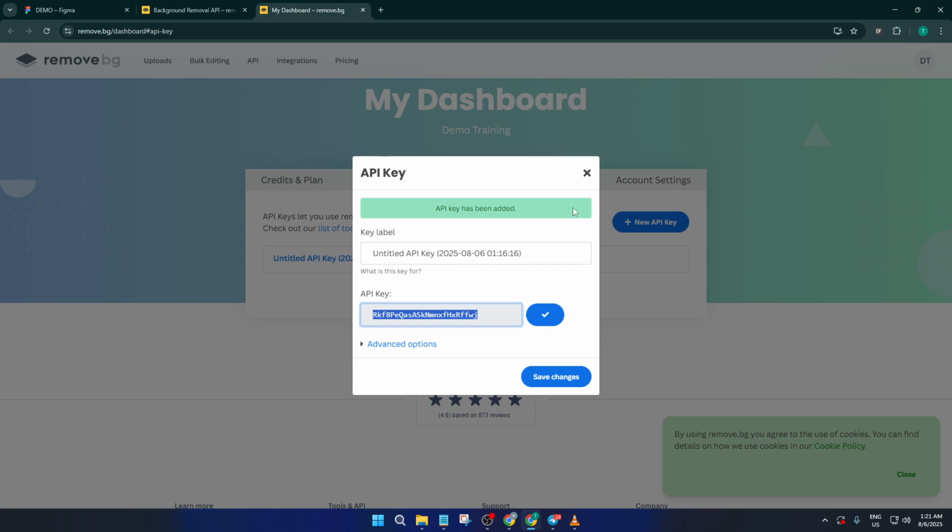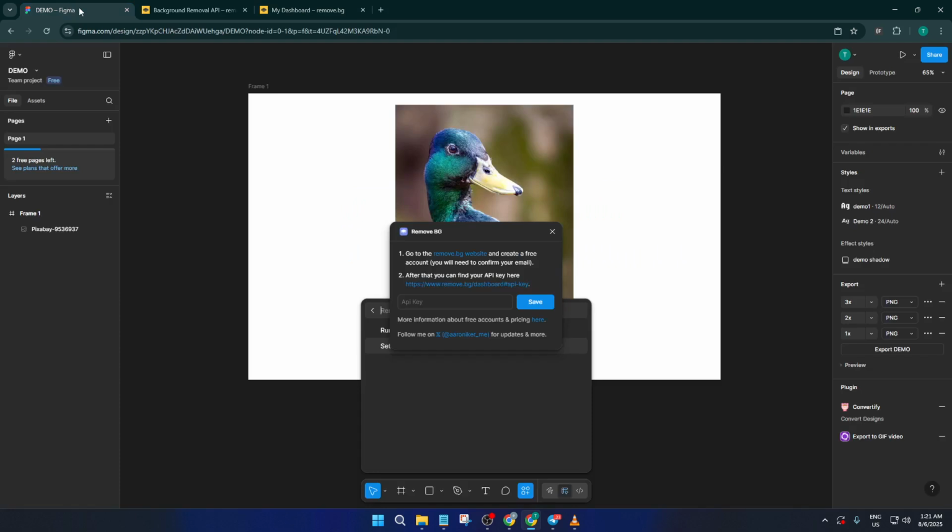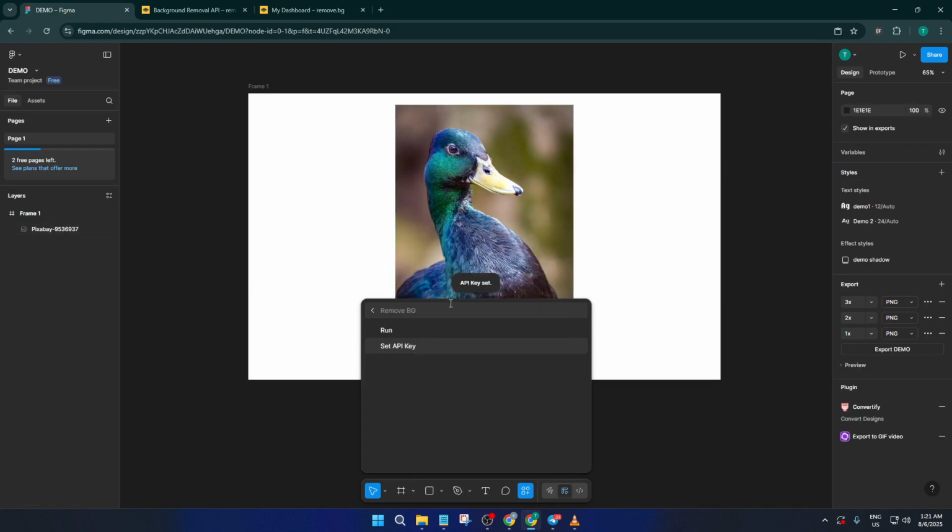Now we're all set to actually remove our background. Let's try this out. Select the image you want to work with, then go to Plugins and choose Remove BG from your list. The plugin will get to work. This part might take a few moments, especially if your image is large or your internet's a bit slow, so just be patient. You'll see a progress bar or a loading spinner while it's working.